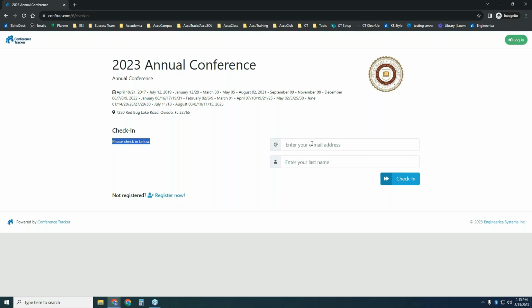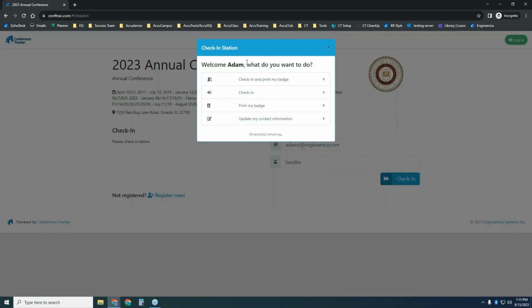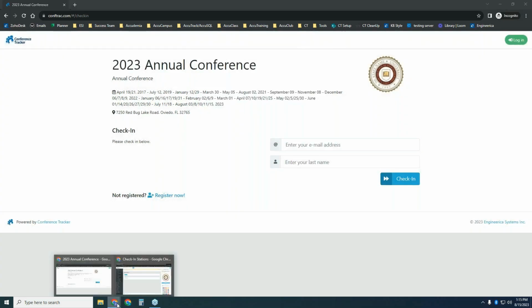So from here, all they would do if they've already registered for the event, they would type in their email, type in their last name, and they would click check-in. It's then going to ask them, what do you want to do? Do you want to check in and print your badge? Do you already have your badge and you just want to check in? Have you checked in and you just need your badge? Or do you want to update your contact information? And of course, what they select is what's going to reflect next.